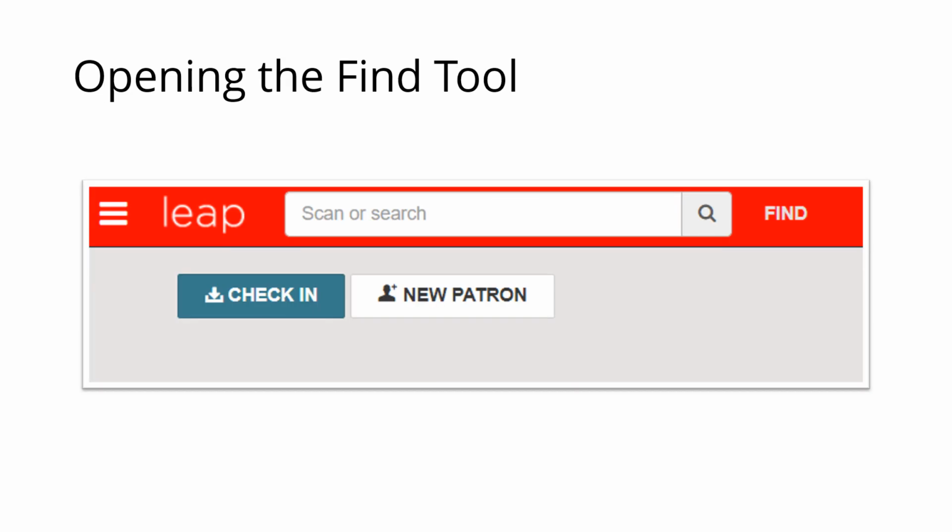This video introduces the Leap Find tool, Leap's more advanced search option. In this video, we'll explore the Find tool and demonstrate how to configure a search. To open the Find tool, click the Find link on the Leap header.